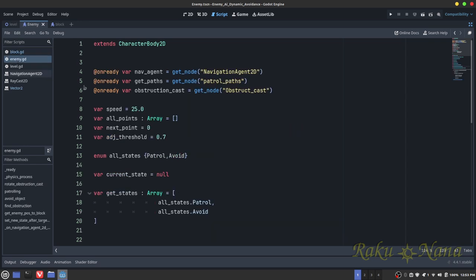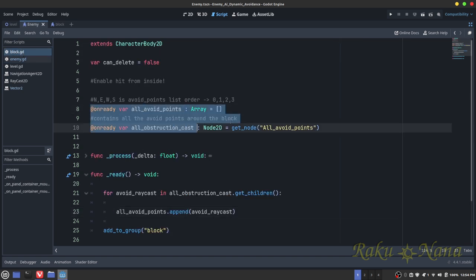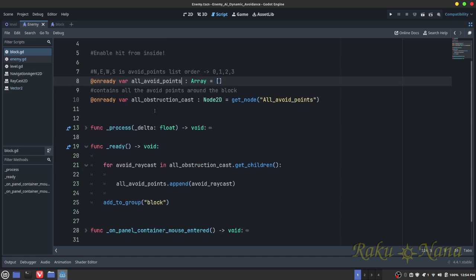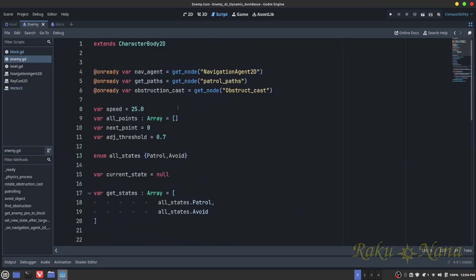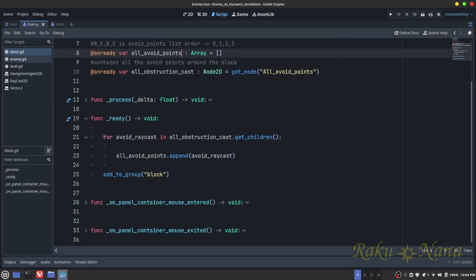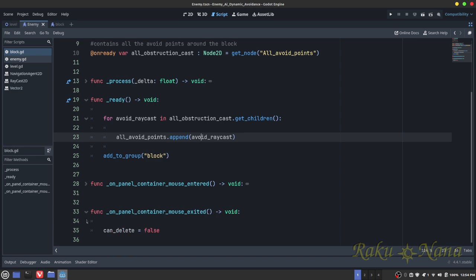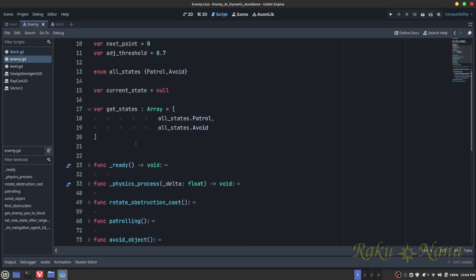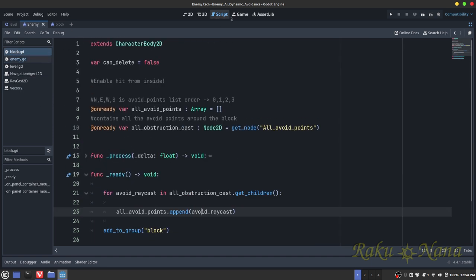So as I said before, within the enemy here, the for path in block dot avoid all avoid points, that was this right here. Once the game starts, we have it create a list for us, and then we shove all of the points within that list. Very similar to what we did with the enemy, but instead of patrol points, those are going to be the avoid points. And then after that, we do the exact same thing. We're going to take all the avoid casts, get their children, and put them in that list. That way we can have access to them. And I think that was it, right? Yeah. Then we just run the avoid code for this enemy here. Then we'll have access to all that information. That way you can avoid it.